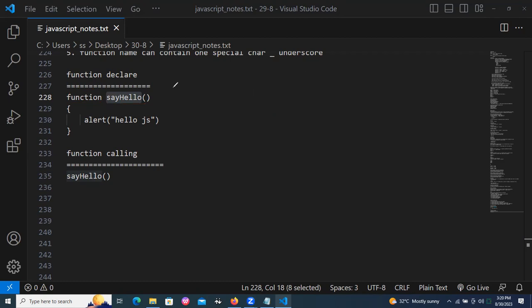Here, three important points. The first thing is the function keyword. The second thing is the function name. The third thing is parenthesis for the name of the function. You have to give the parenthesis. Without parenthesis, that is not a function name. For example, I want to define a variable called x. I don't specify parenthesis here, because this is a variable.